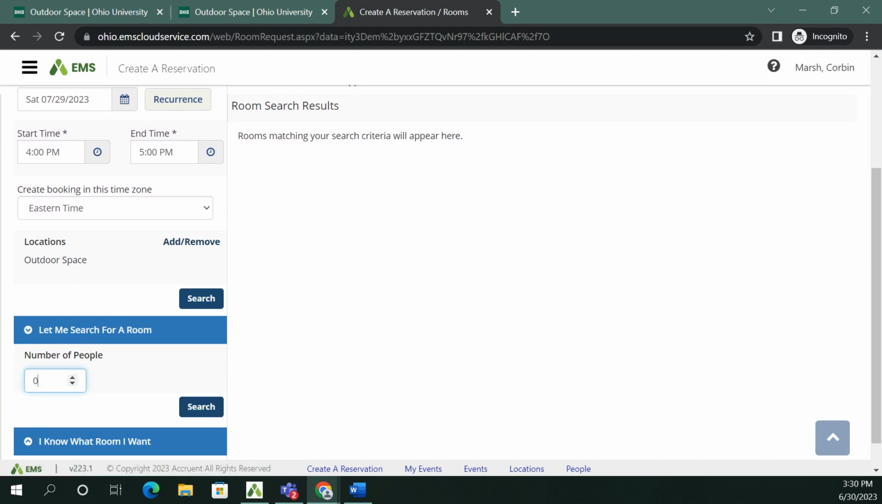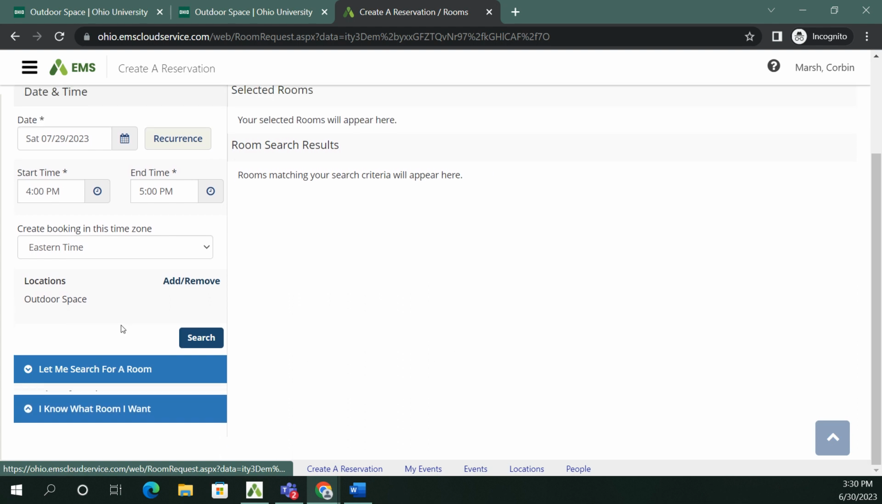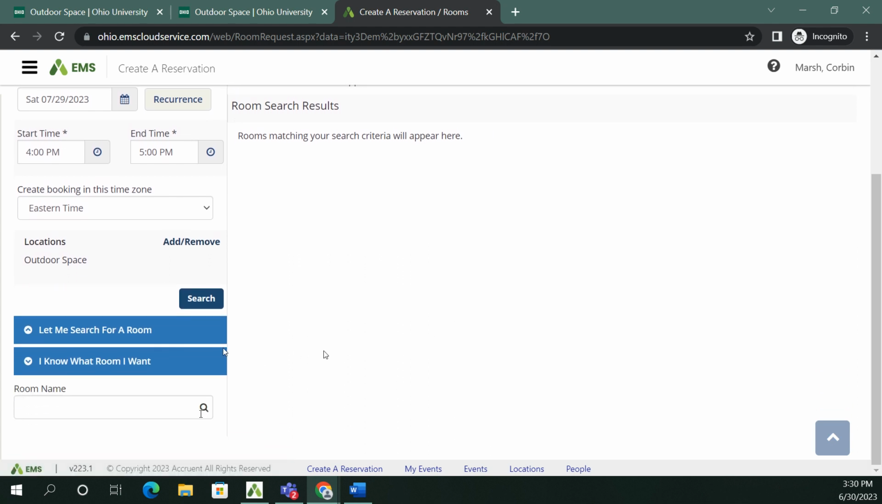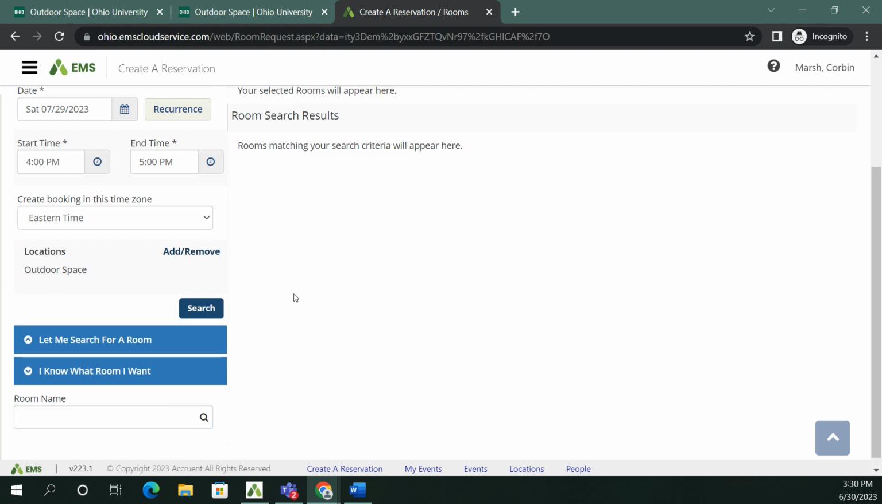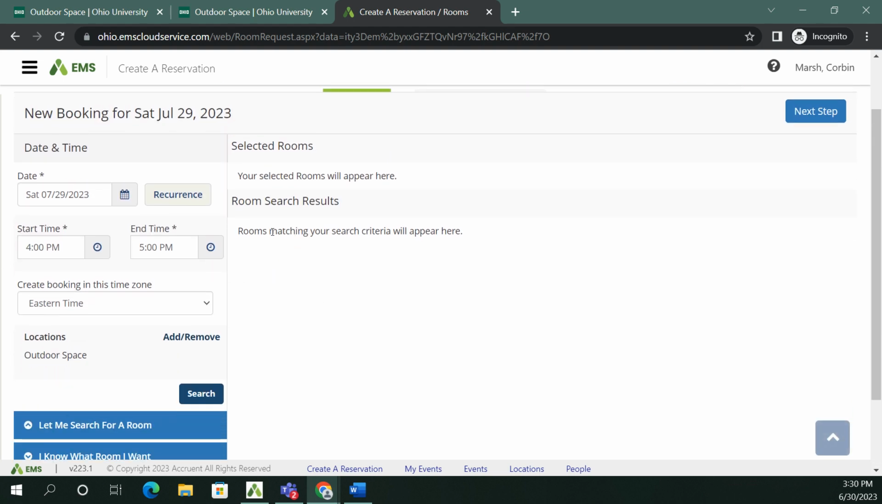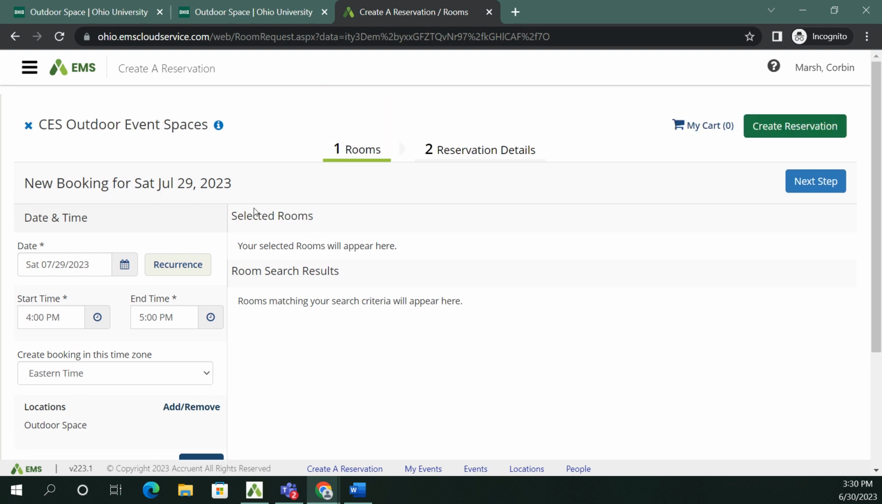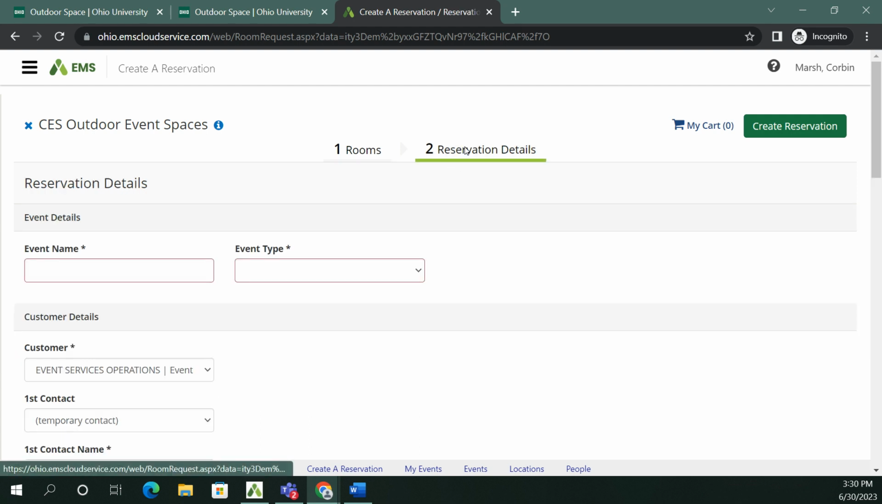You may also search for a space based on the number of people you plan on attending, or if you know exactly the space you would like to use, you can search right here. Once you search, you can select from the list of available spaces that will appear right here and add it to your selected rooms.